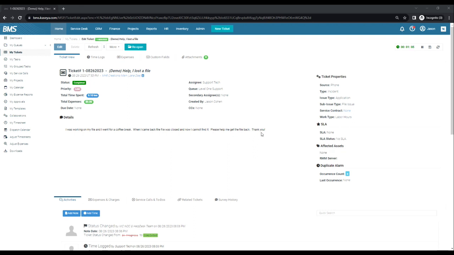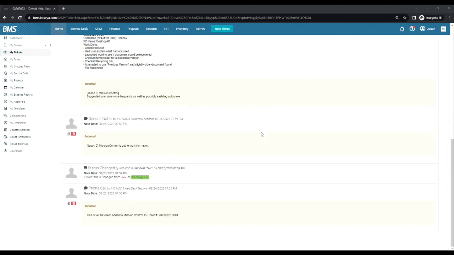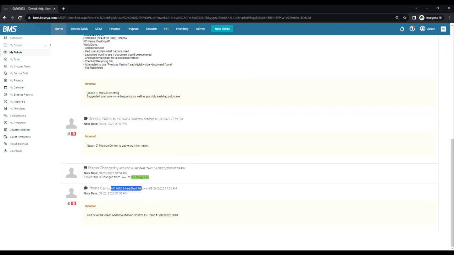So I'm going to scroll down to the bottom of the ticket because that's where the life of a ticket starts. And you're going to see, remember the time was 7:53, I created the ticket. When I made the ticket, I assigned the ticket to the Mission Control resource. In this case, the Mission Control resource is called the MC Knock and Help Desk team. And that name is customizable. You can call it MC Knock, you can call it Help Desk, you can call it Support Team. The name is what you decide inside of your Kaseya BMS instance. So the name is fully customizable.